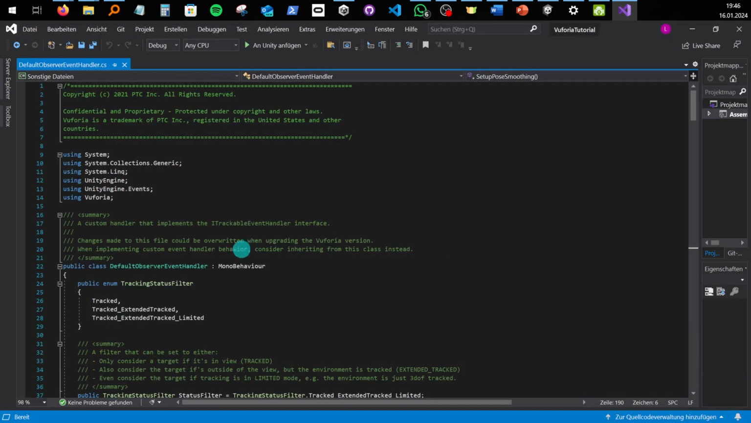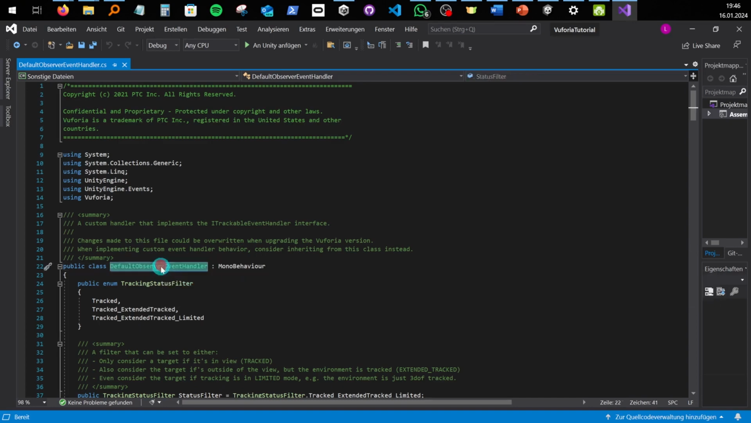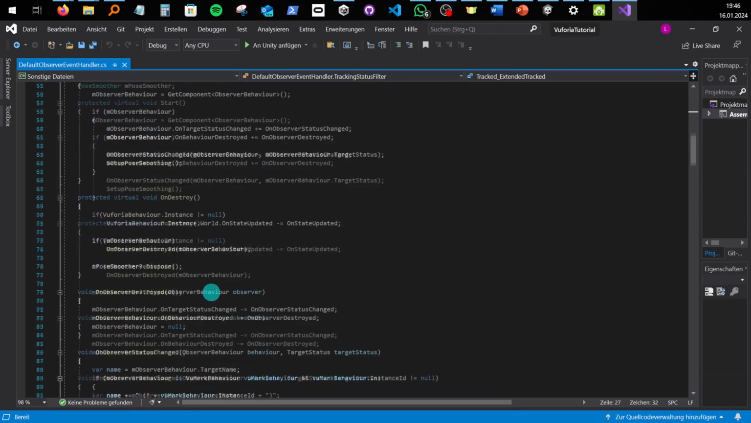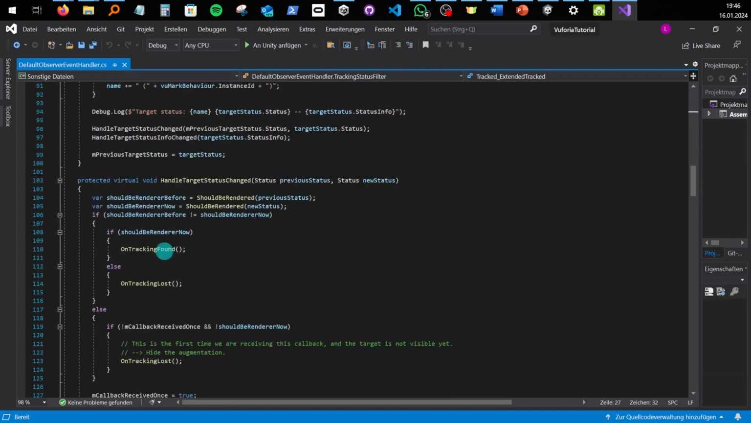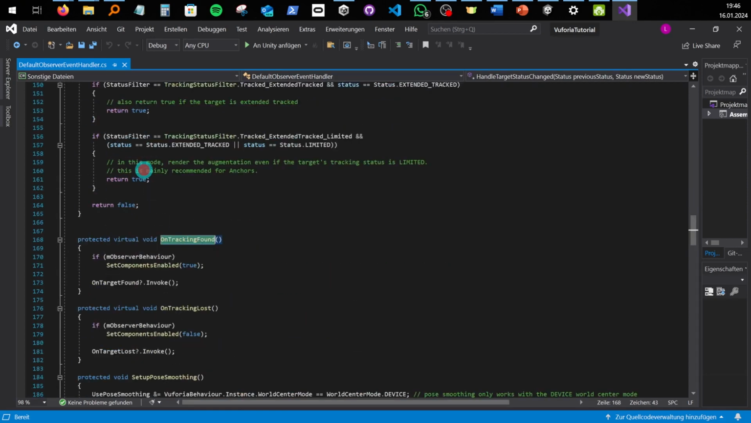Here we have the default script from Vuforia for managing the tracking of the image targets, the default observer event handler. It has the enum for tracked or extended tracked. This is for me not so important in this moment. What for me is interesting in this case is the on tracking found and on tracking lost events that are called with the internal logic of Vuforia. And when this happens, this method is called, which is called set components enabled with the boolean true or false.